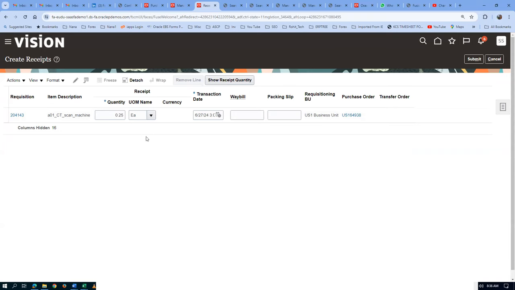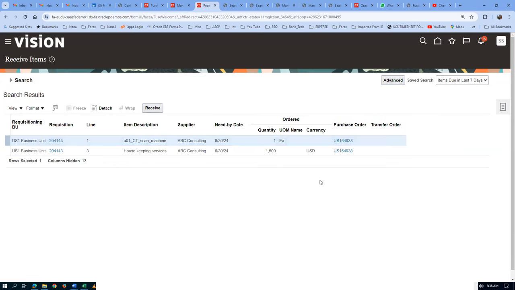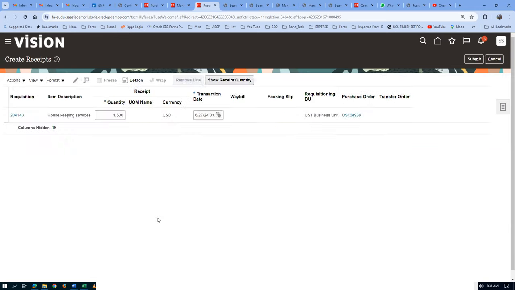We can even make an excess receipt for whatever the billing has been done, again with the appropriate approvals, with the appropriate authority. Now, housekeeping, I'm going to receive it now. If I click on it, I'm receiving the housekeeping services. The entire amount comes as a quantity actually. It is 1500, at a $1 price. It will be coming as a quantity only.